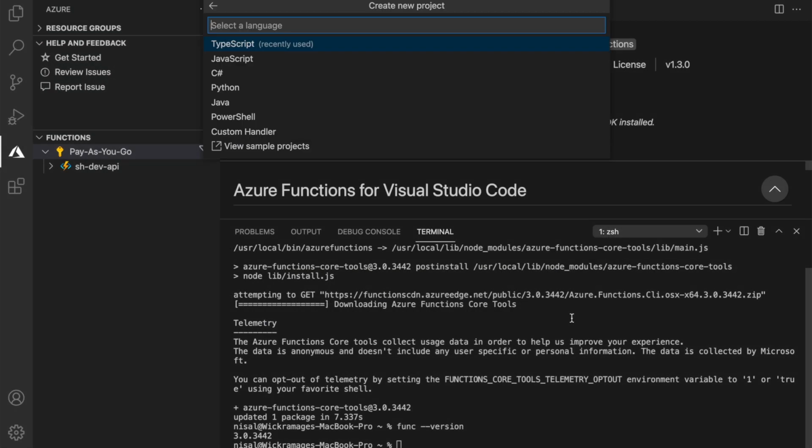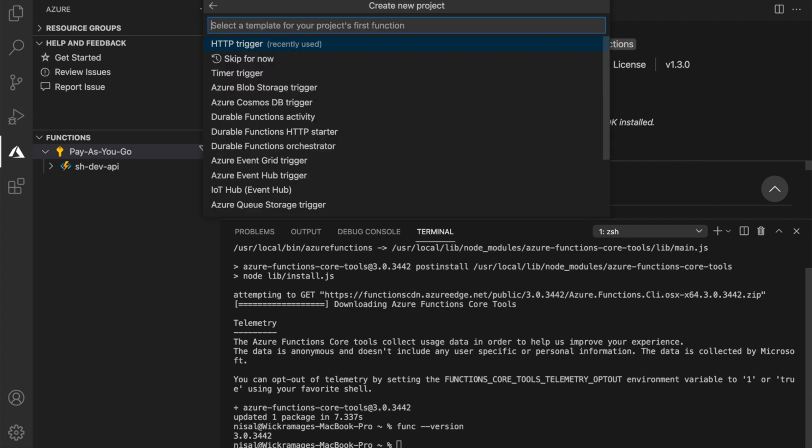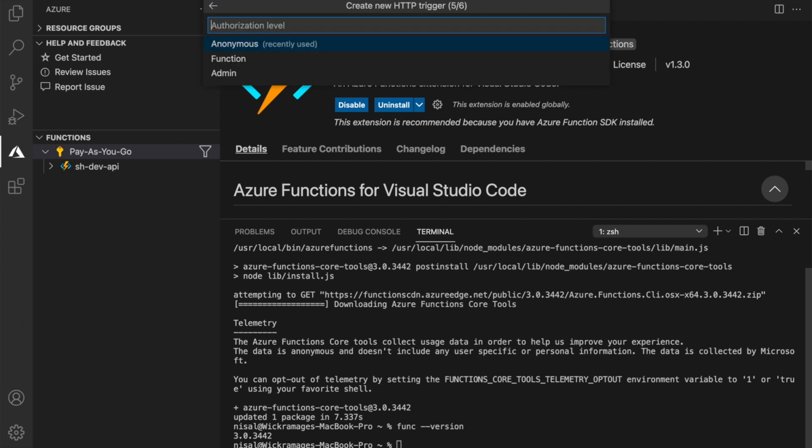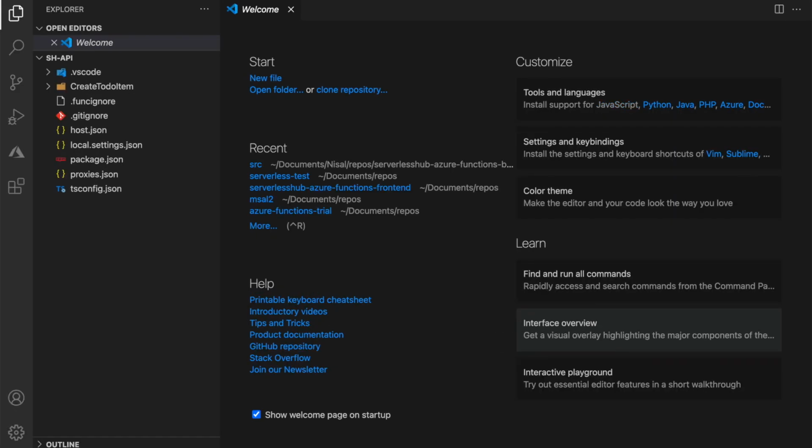It will prompt you for the programming language that you would like to use. We will use TypeScript for this project. Let's choose HTTP trigger as the function trigger. Let's name the function as create to-do item. Let's select anonymous as authorization level. Let's open the new project in the same VS Code instance.